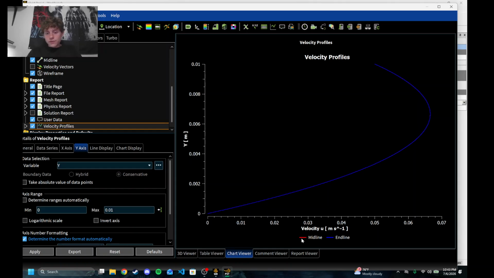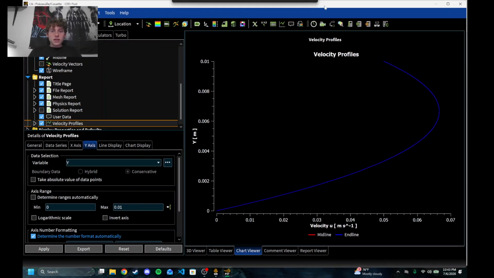Now I know it's very hard to see, but the midline is there. It's just so similar, it's basically identical, so it's hard to see. You could offset it to make it a little easier to see, but I didn't think that was necessary considering you can see it's there in the legends, and we know that they should be pretty similar. But that is the velocity profile for the Poiseuille-Couette hybrid there.